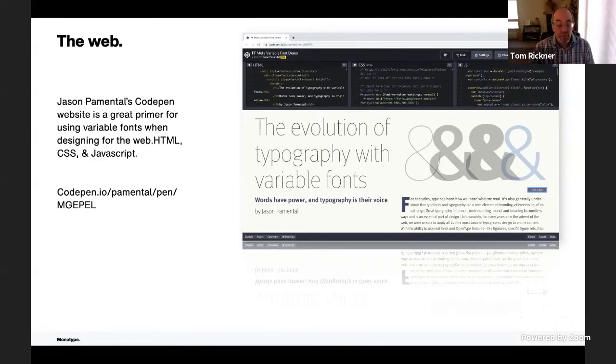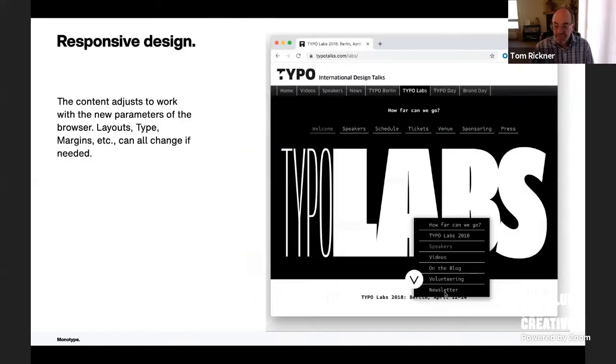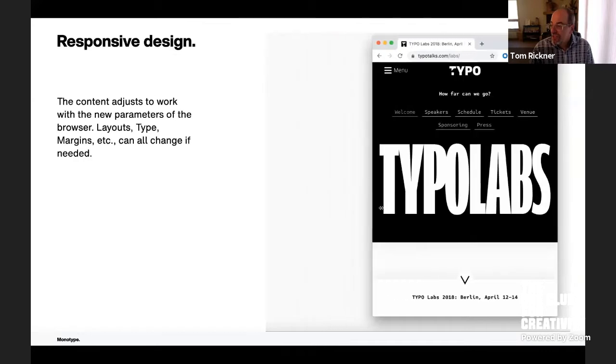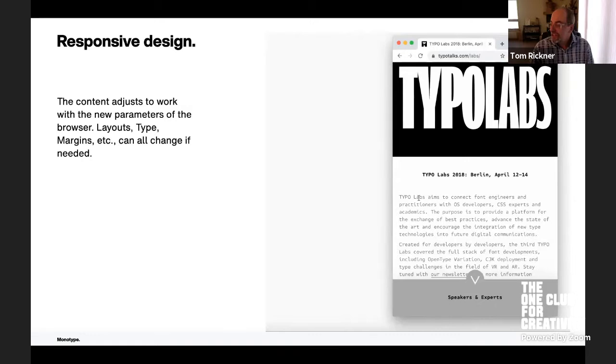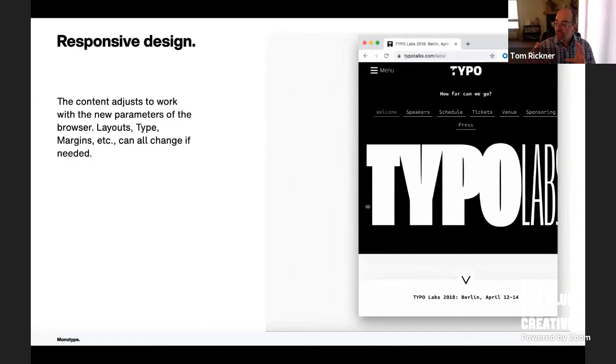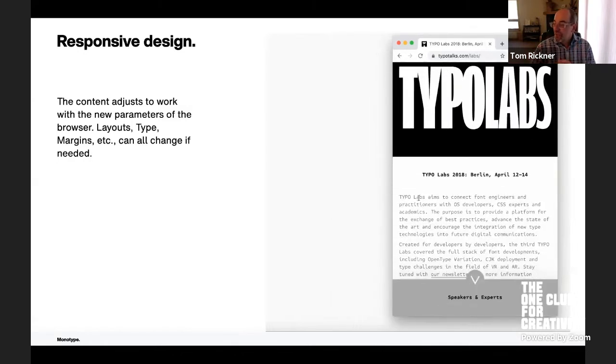If you want to learn about how to code with variable fonts on the web, we highly recommend Jason Pomental's CodePen website. He's been very active in variable fonts and trying to evangelize their use in web typography. And it's an interesting site to check out. Another interesting thing is the ability to have responsive design on the web. And so, today you can have content that adjusts when you scale and change your window. Here we have an animation that we created for our Typo Labs conference several years ago. And we're able to not only adjust the overall size of things based on the size of your window, but we're also able to animate that live, depending upon the size of the rectangle you're in, which is pretty cool.